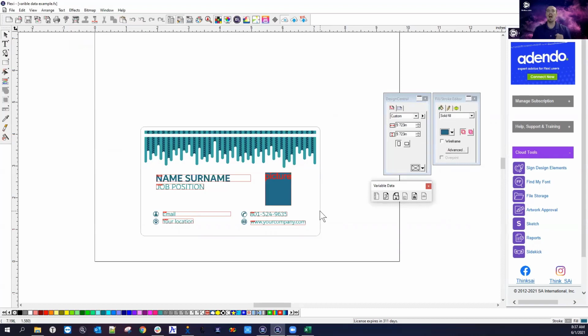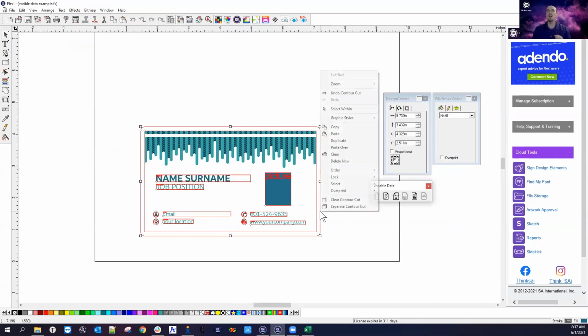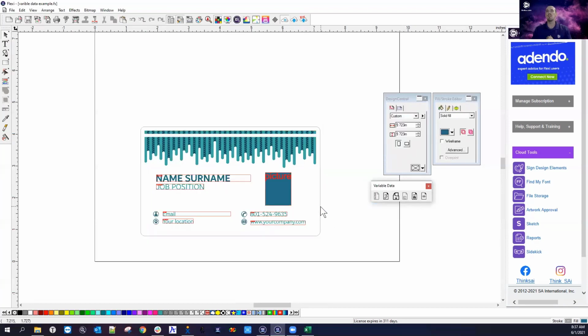And then one of the things that I would recommend is, if you're going to do a contour cut to something like this, after you apply the contour cut, go ahead and right-click on the contour cut and separate it. That way, the contour cut is a separate element from the rest of it. That actually just makes the variable data tool work a little bit better, and it doesn't cause any issues with the picture or anything like that. So that's just something to be aware of, something you might want to keep an eye out for. So that's great.